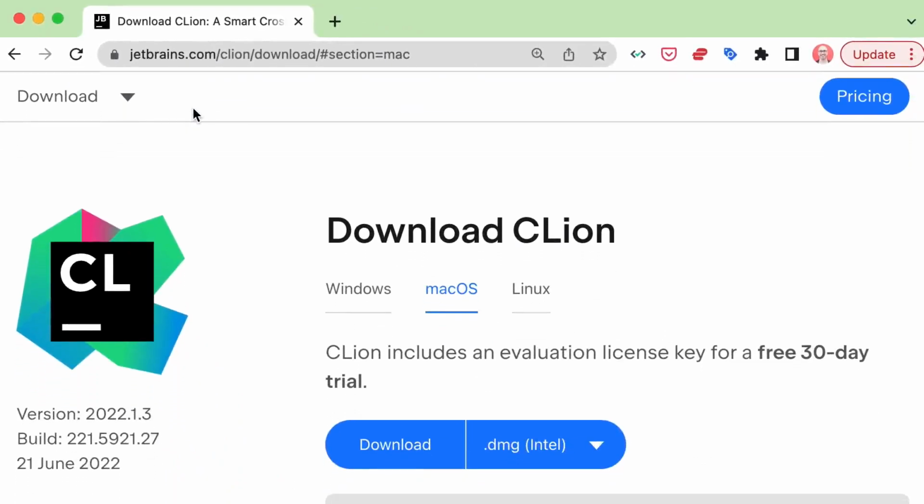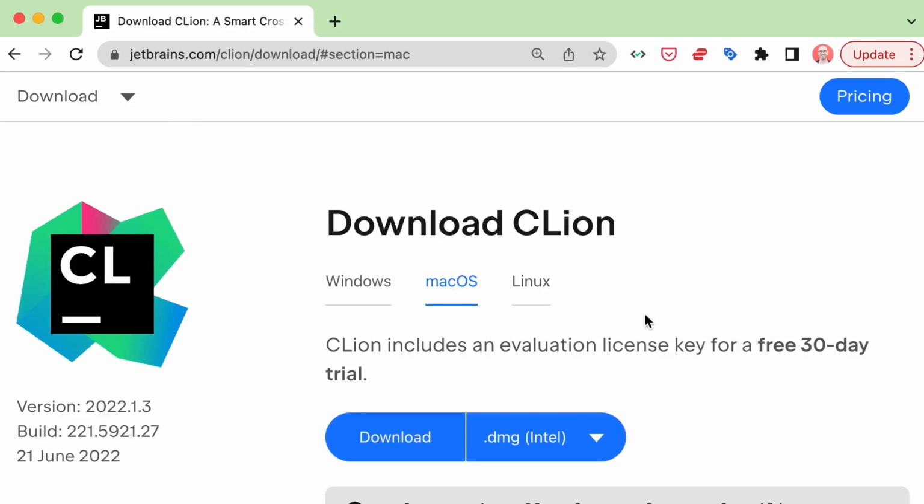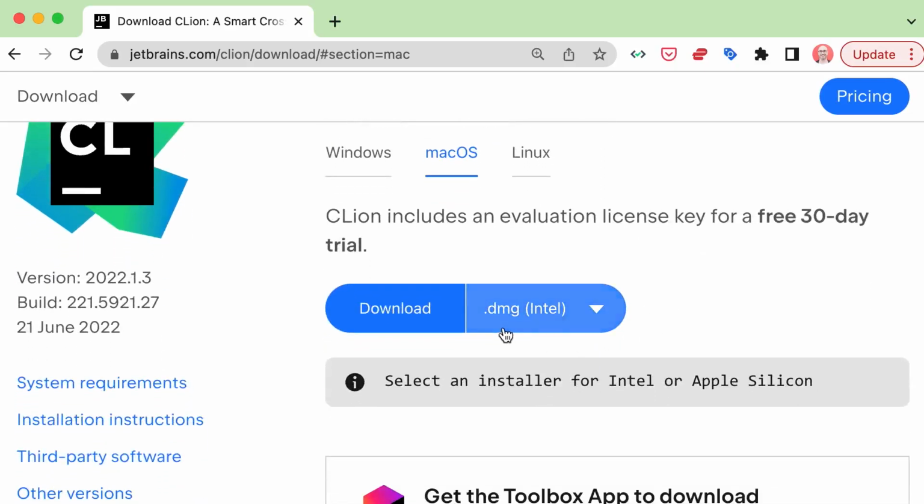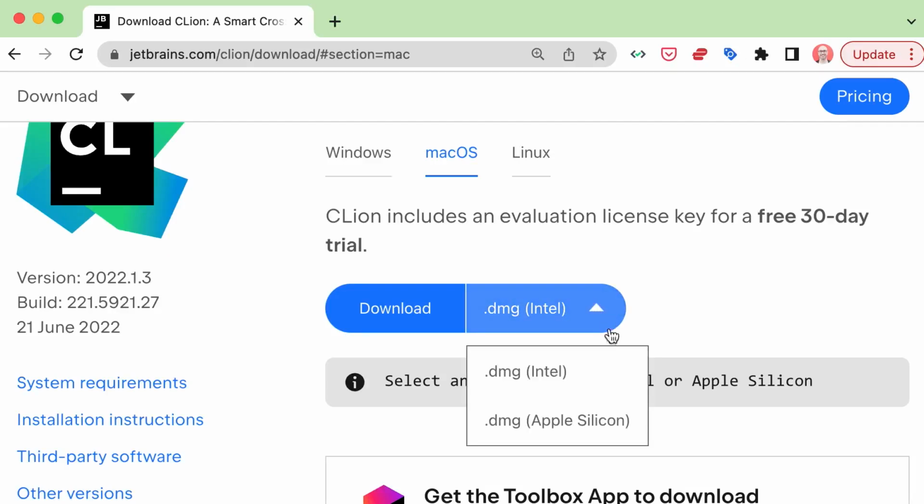jetbrains.com/clion/download. Again, you can see we have versions for Windows, macOS, and Linux. Just note that if you're on Mac, make sure to download the right DMG because here we have 2 different builds. One is for Intel, the other is for Apple Silicon. So depending on the type of processor that your Mac uses, make sure to download the right DMG because the difference in performance is significant.